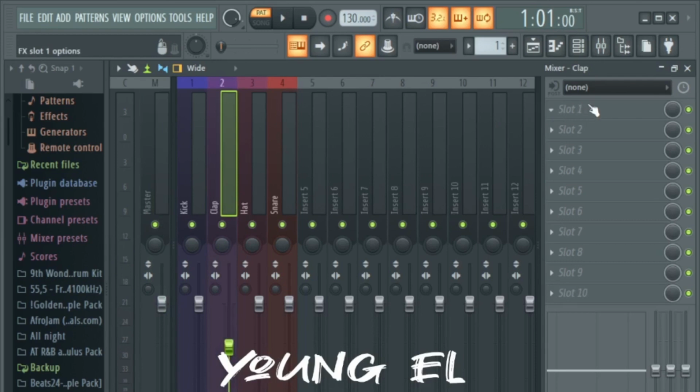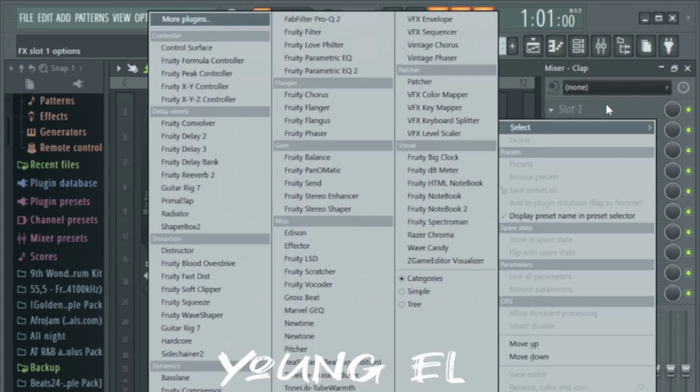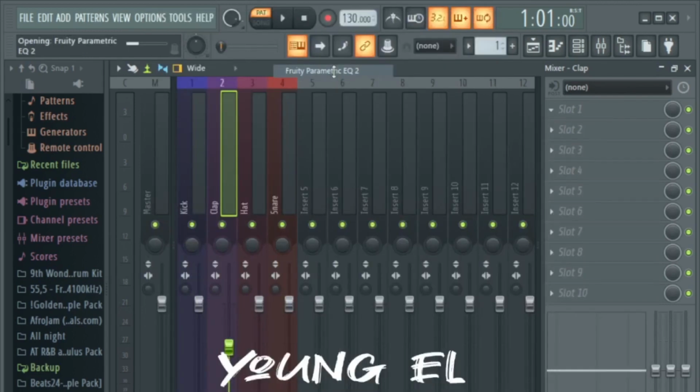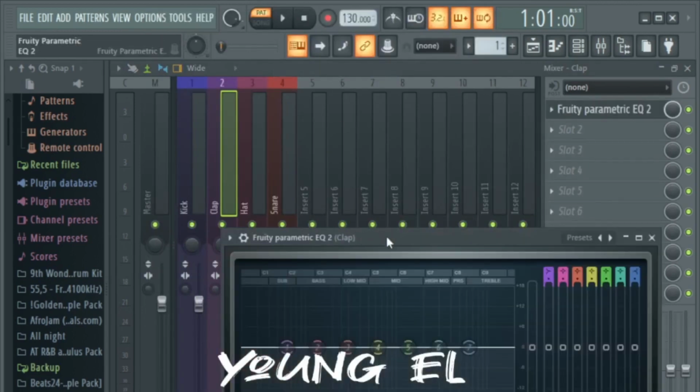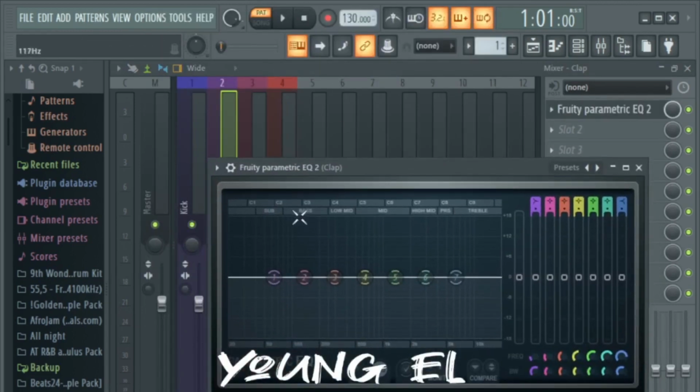What can you do? The main thing to do is go to your slots and then open your slots. What the slots basically mean is that it's going to open a template, or it's going to open your VSTs, stock VSTs and everything, to start affecting that clap. So firstly, I'm going to add this EQ. Let me play it and show you how it's going to look.